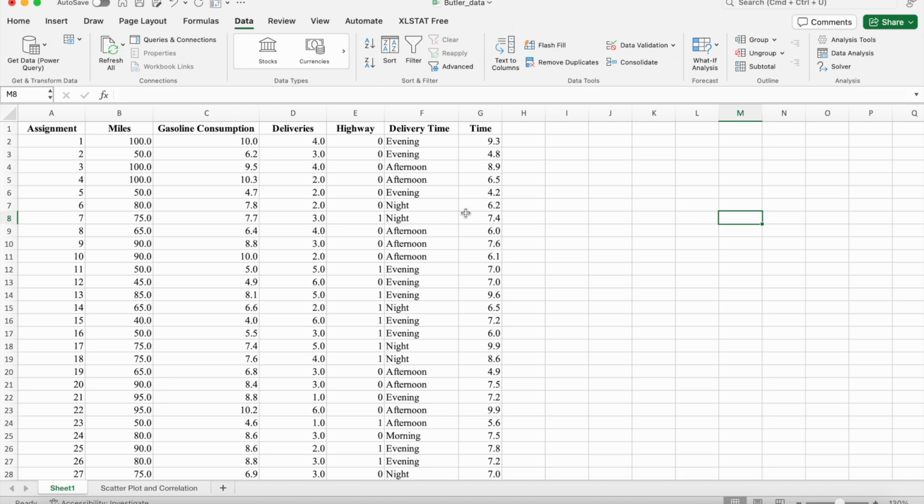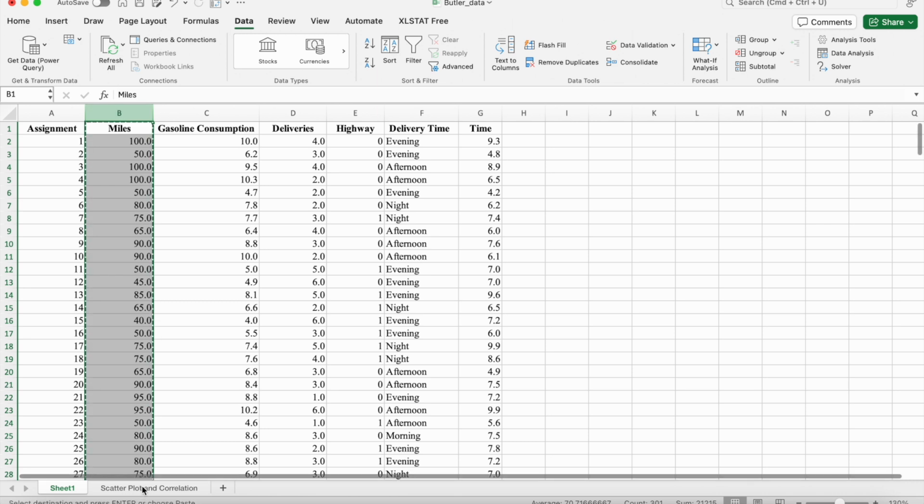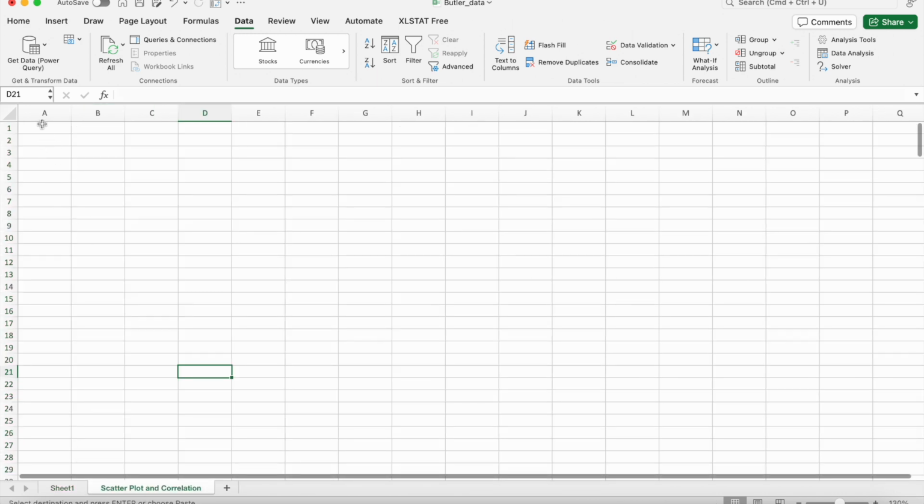To create a scatter plot, I would like to consider two numerical variables here. And more specifically, there are going to be column B, miles, and column G, time. So the first step I'm going to do is copy these two columns into a new worksheet. You don't have to do what I'm about to do next, but it's going to be much more convenient and less confusing to do that. So I'm going to copy column B here, Command C or Control C. I'm going to paste it to a new worksheet.